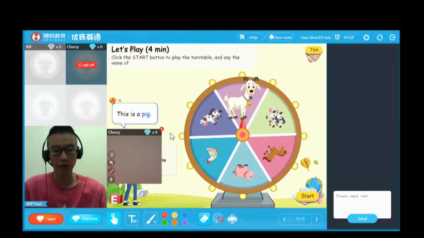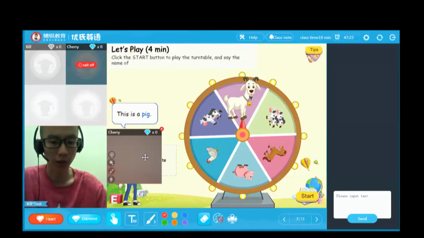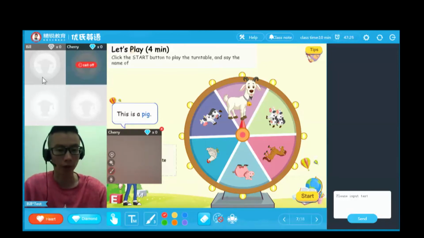But you should make sure that you let just one student play the game at a time, and that the other students' interaction function modes are off. Make sure only one student's interaction function mode is on.